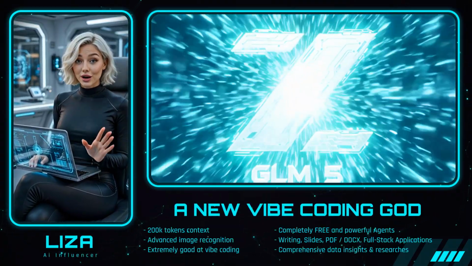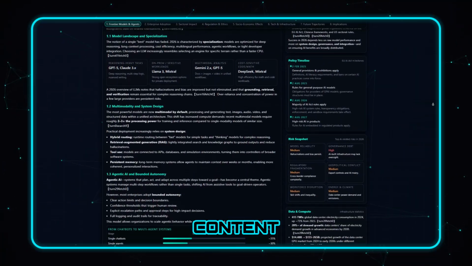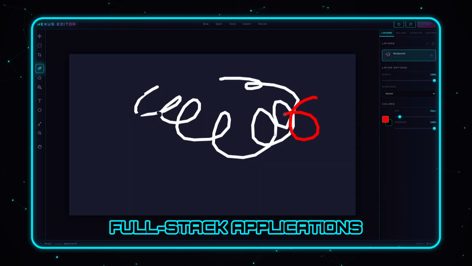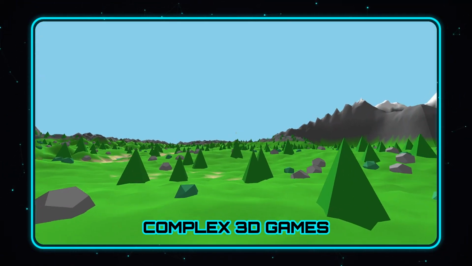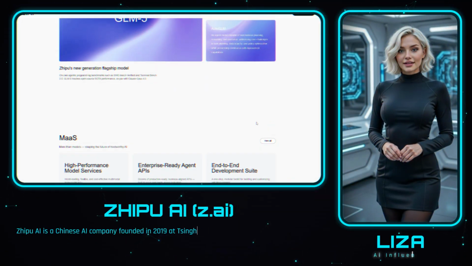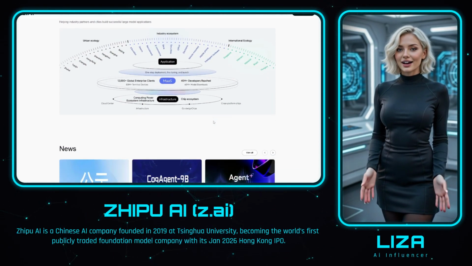GLM-5 is here, it's free and has insane possibilities. This new AI can create content, websites, full-stack applications, slides, 3D models, simulations, and even complex 3D games. GLM-5 is developed by the Chinese company Zhipu AI, and it's available for free on Z.ai for everyone.